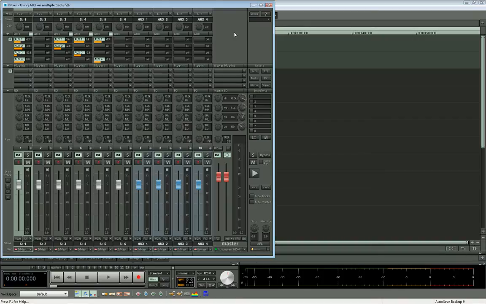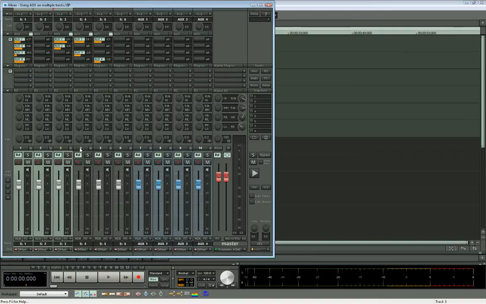So there's a second option of changing parameters of AUX-sends on multiple tracks. That is by simply selecting multiple tracks. We're going to do that the same way we did with the AUX-sends. Just select one track, control click on the other tracks you want to select. Now you change one of them, all the other ones will be changed relatively.